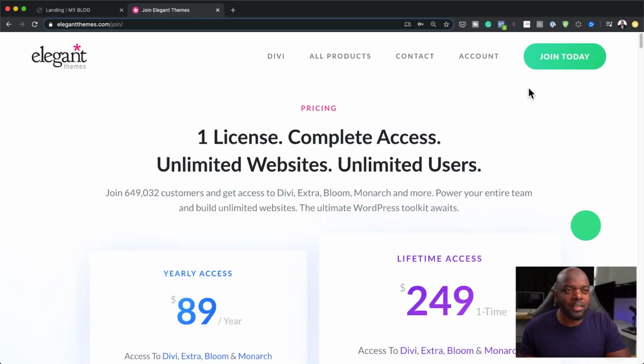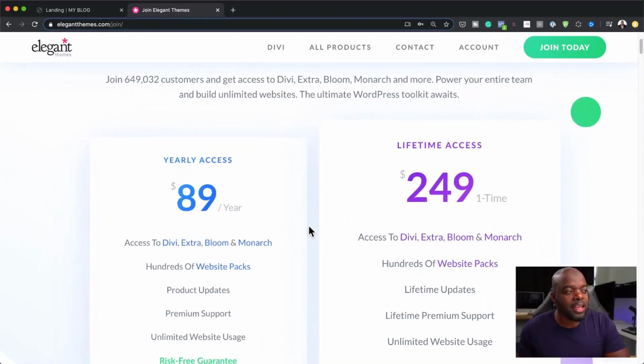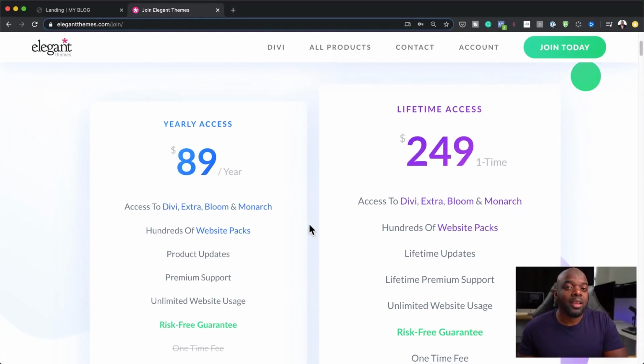All right. Now, this obviously comes with a price. So we have two licenses here. We have the yearly access. This yearly access gives you updates throughout the whole year until you renew it. But of course, you don't have to renew it. And if you don't renew it, it doesn't mean that your website gets taken offline. It still continues to run. The only difference is you won't get the updates that come if you don't renew.